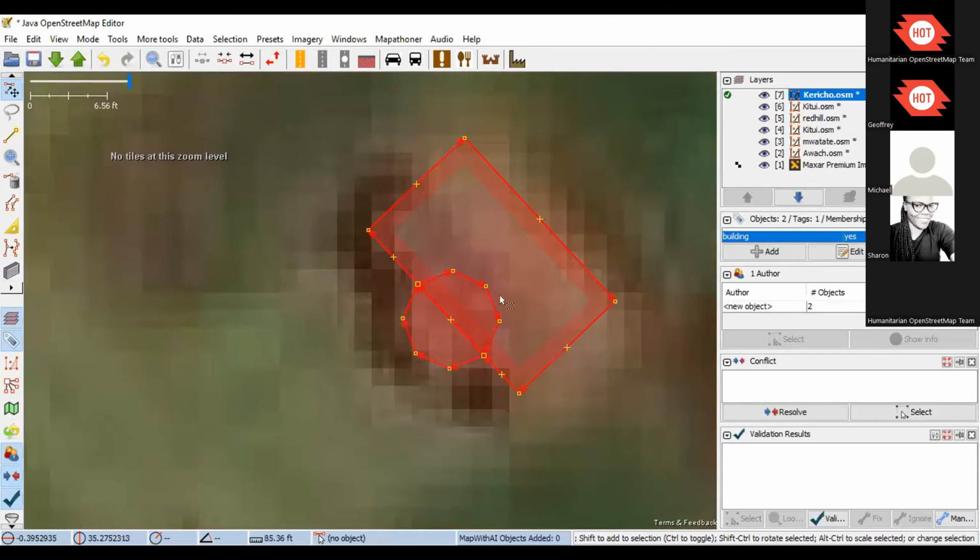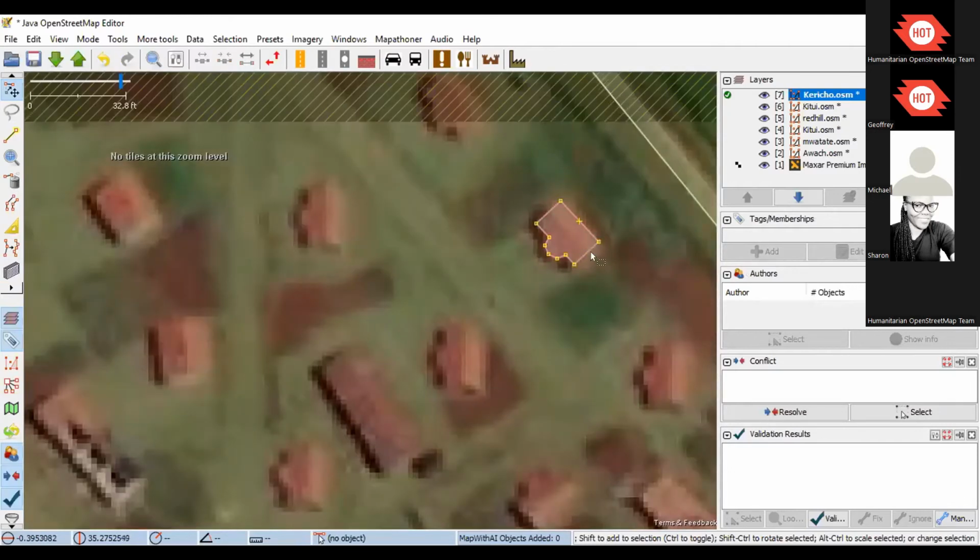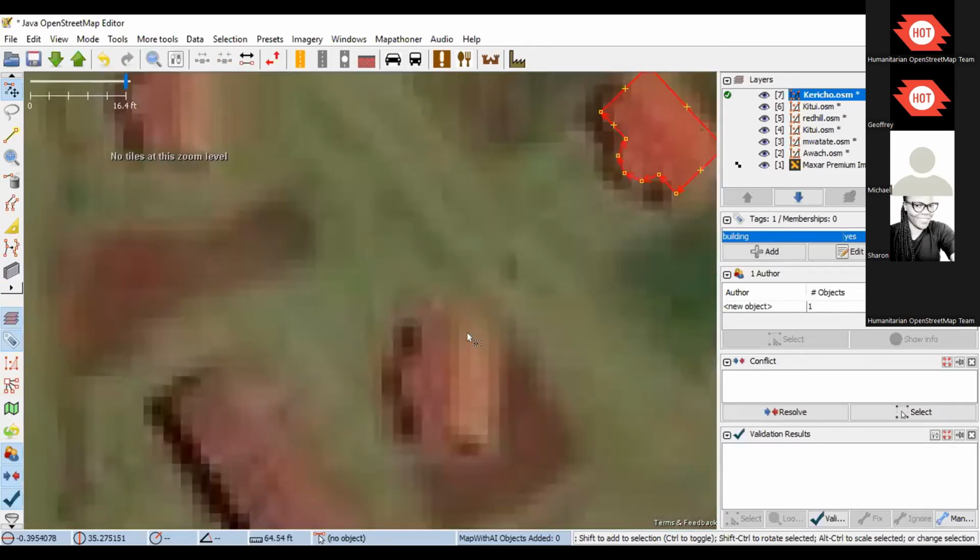So here the joining works better. You just click on both the buildings, and then hold down Shift and J, and you have your building with the correct shape. If you want to copy it to the other buildings that are similar, use Control C and then Control V.